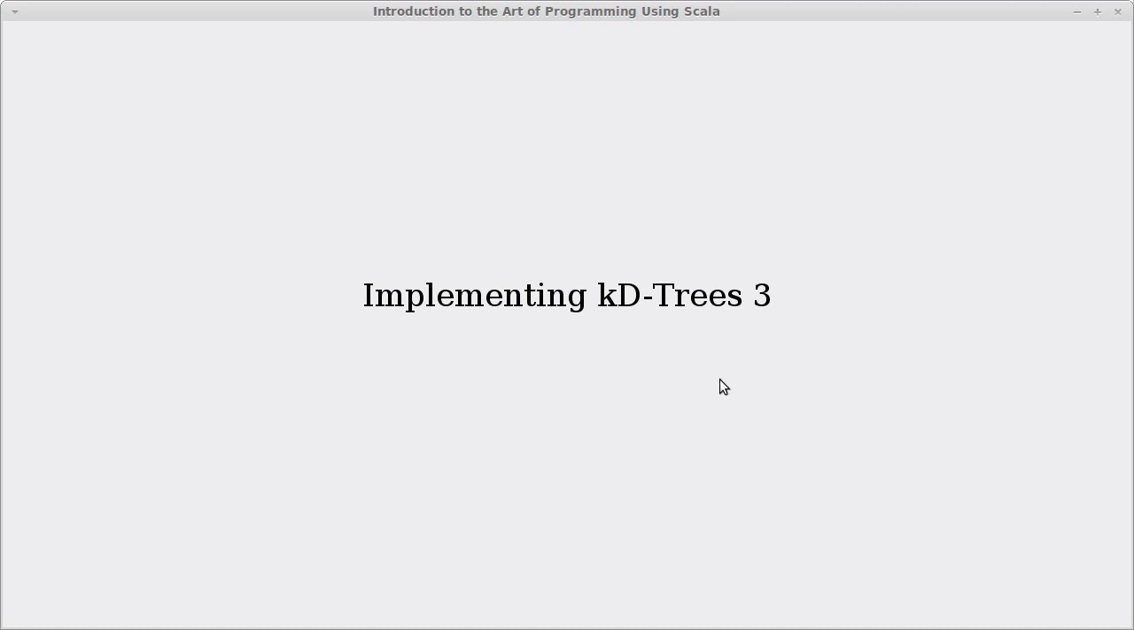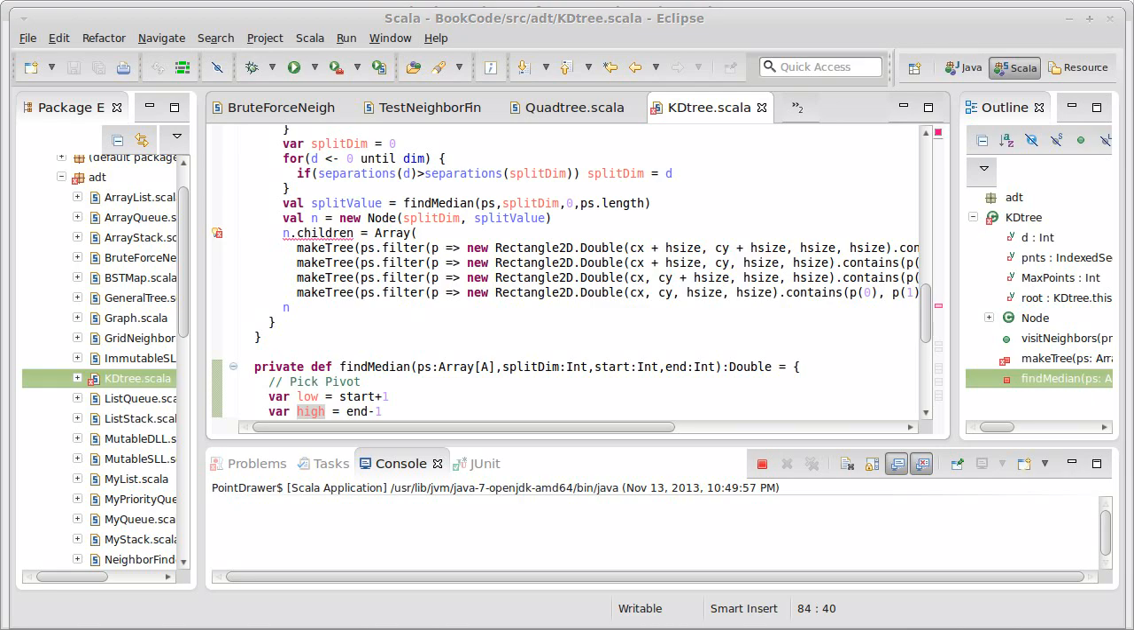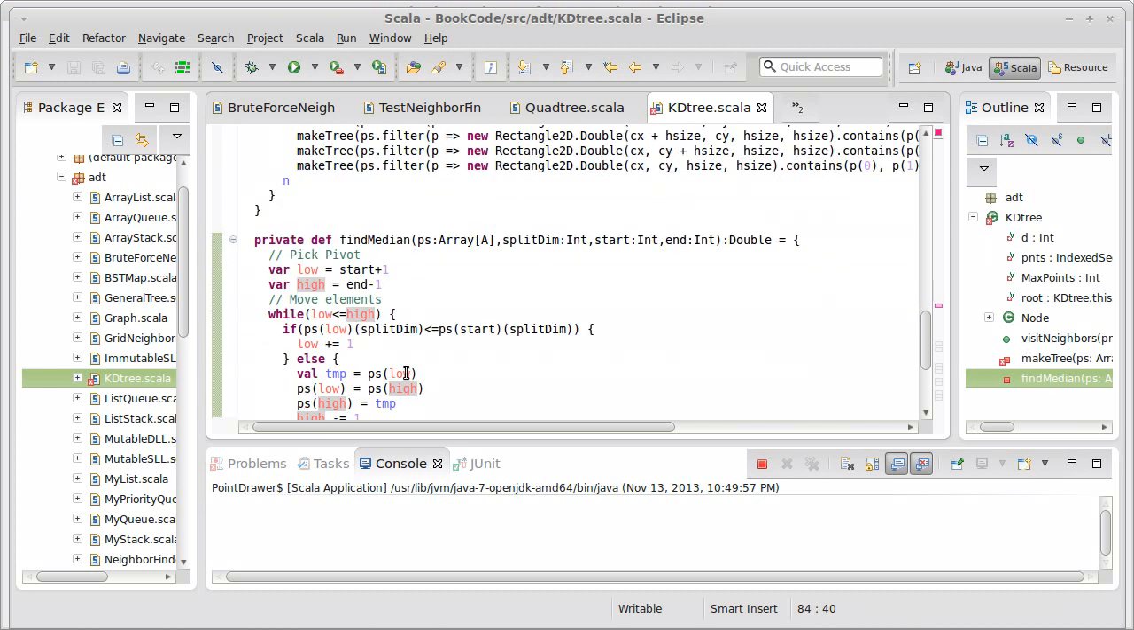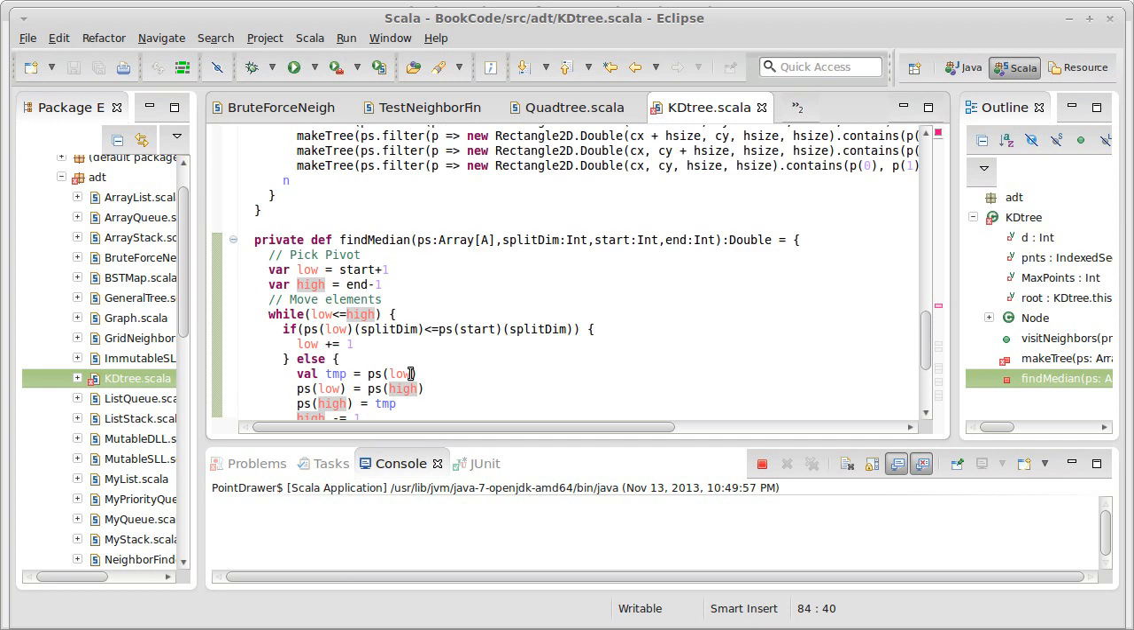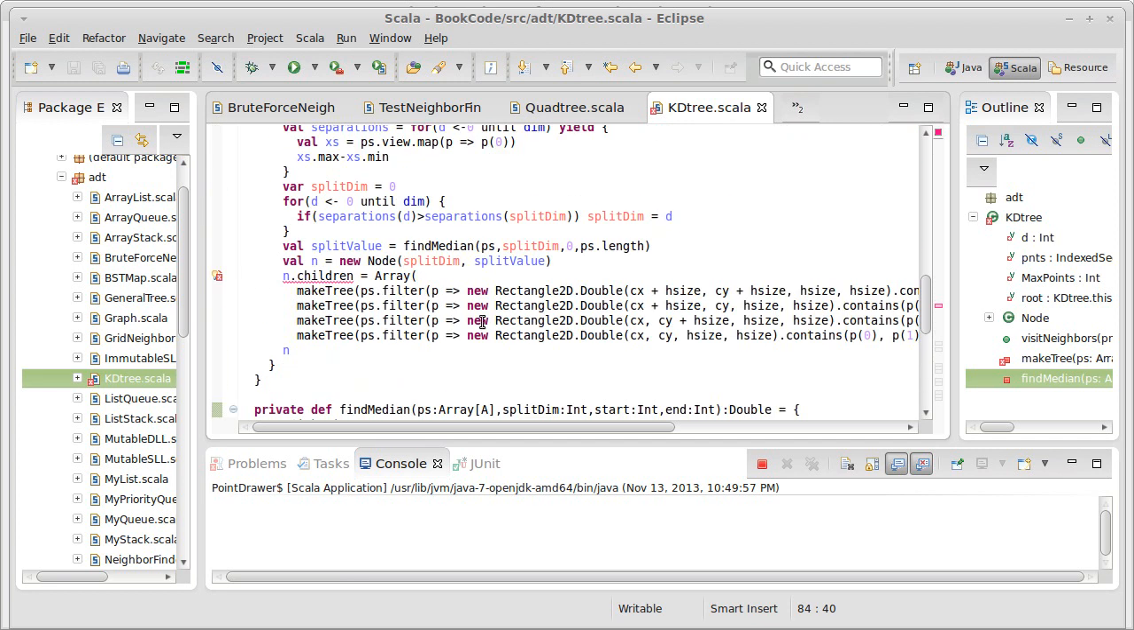Welcome back to the video lecture series for Introduction to Data Programming using Scala. In this video, we will hopefully finish our implementation of our KD tree. In the last video, we took it to the point where we have the median. We used a fairly efficient algorithm for finding that. It looks something like a quicksort.